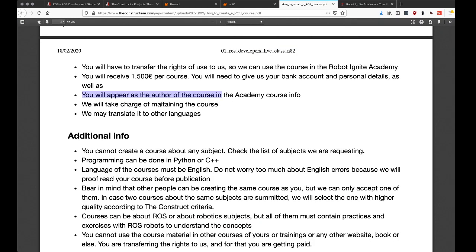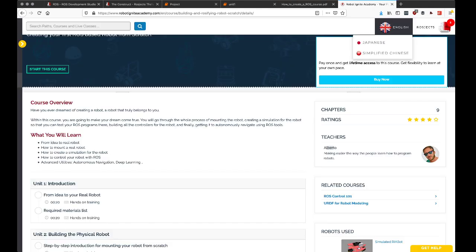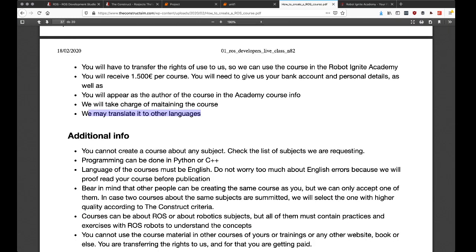It's not us that are going to take the ownership of the creation of the course. We get the rights to use it. Then we will take charge of maintaining the course. So you will not have to modify the course as the different ROS versions change or the simulation changes or whatever. We'll take charge of that. And we may translate it to other languages. As you know, the Robot Ignite Academy supports different languages. At present it is English, Japanese, and Chinese. So maybe we are going to translate it, but it's not your business. So you don't have to worry about that; your work is done.